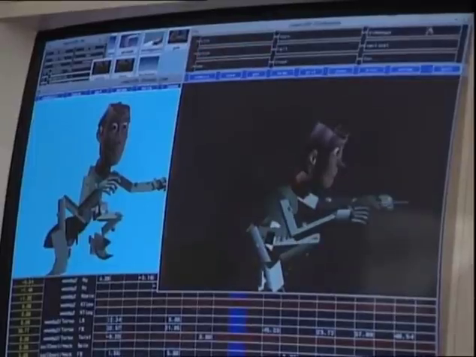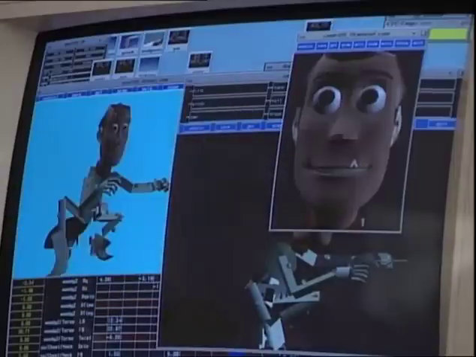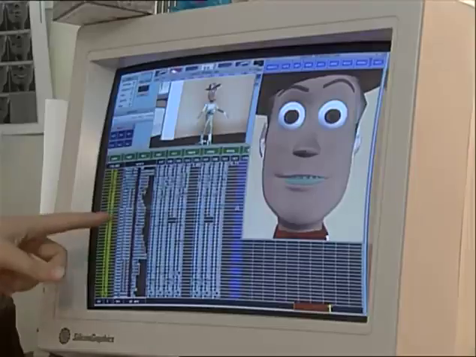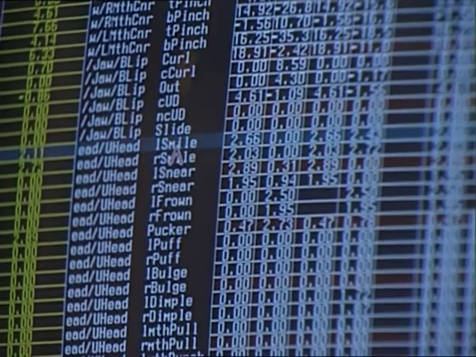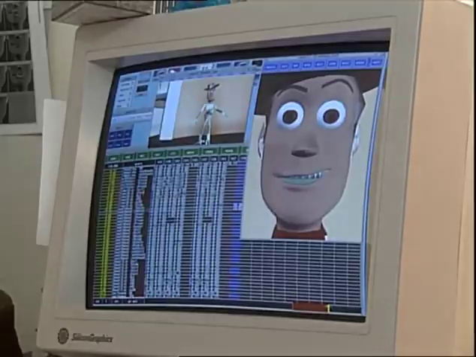There's actually another camera that looks directly at his face, so that when I'm done with his body, this camera will stay locked to his nose. So no matter where he turns, up, down, sideways, the camera stays right here, and then I can work just on the facial animation. So now if I want him to smile, I can just grab one of his smile controls, turn that up. Ta-da! Let me have him smile on the other side as well.